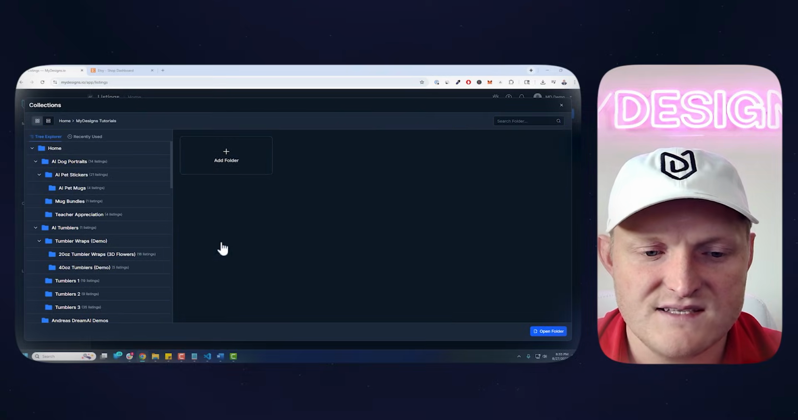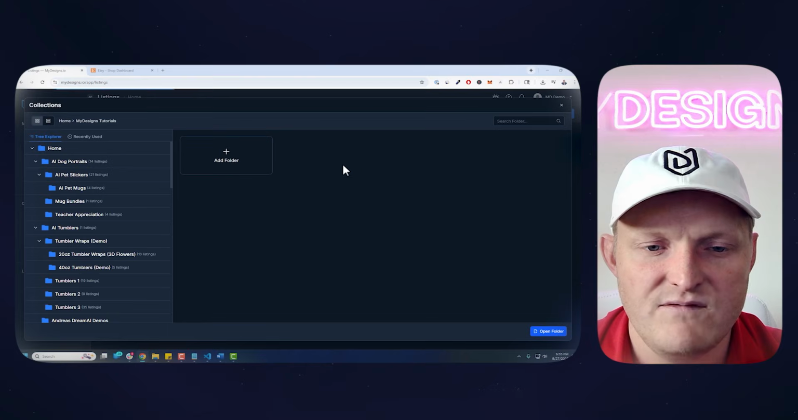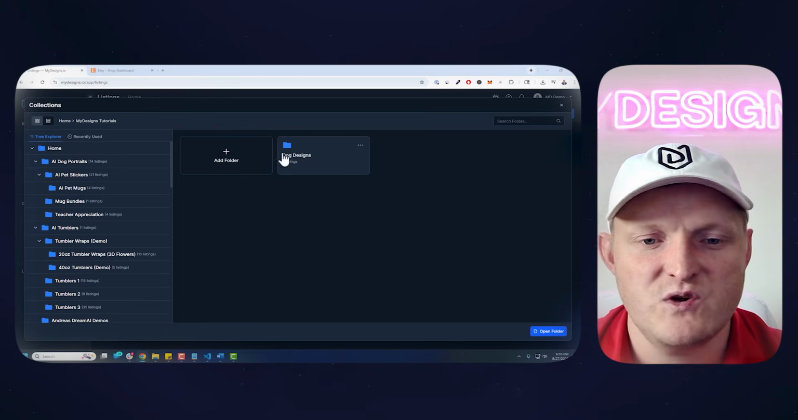I'm going to go into the MyDesigns tutorial folder and just create one in here. And today I'll focus on the dog niche. So let's just say dog designs. And use the default template that works for Etsy, Shopify, WooCommerce, and basically any platform you integrate with. So add folder. Now once that folder is created, you'll see it populate.